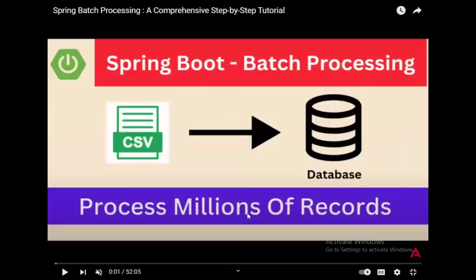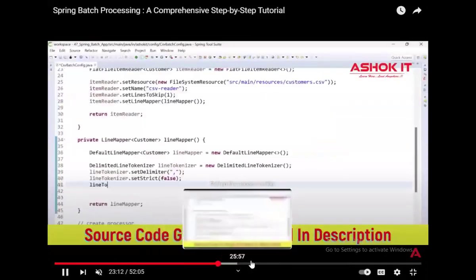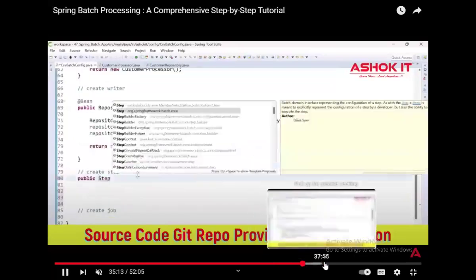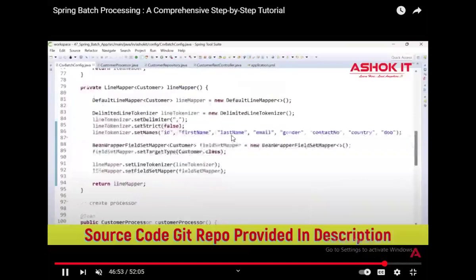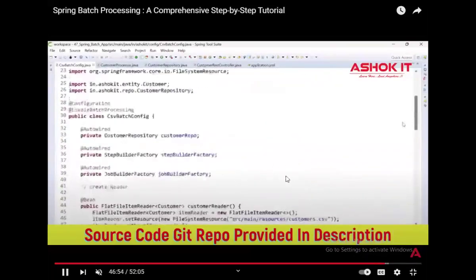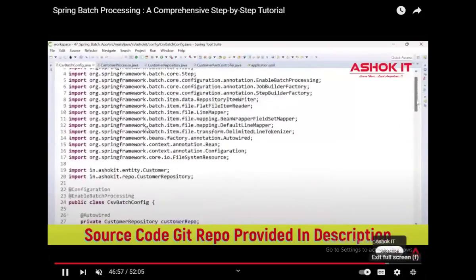Spring Boot batch processing: process millions of records at a time by using Spring Batch. I will share this video link. Please go through this one so that you will understand how we have implemented batch. The code is also available in the GitHub repository, and the source code link is also available in GitHub. I want you to go through this video before coming to the next session.